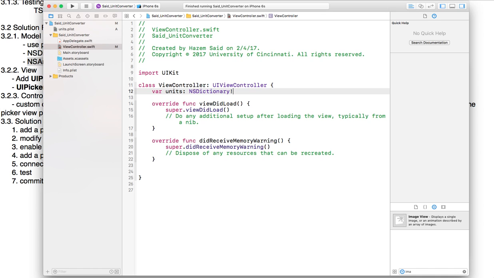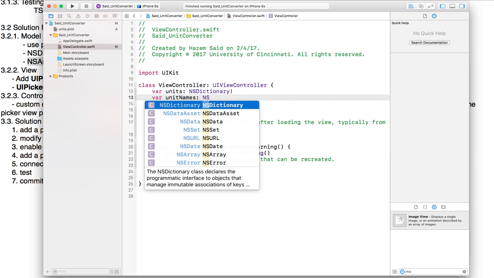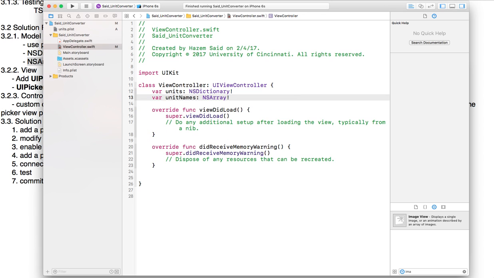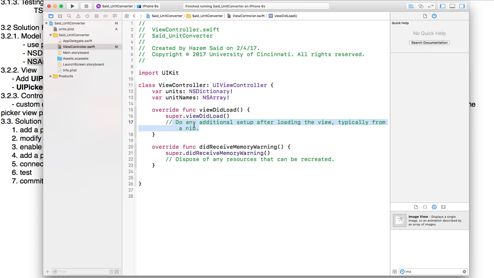The reason I'm not going to initialize it is that I'm loading the content of the file into that dictionary in viewDidLoad. Then I need another one, which will be used for the unit names. This will be an NSArray, and I'm also not going to initialize it. Then when the view loads, which is the initial setup when you load that view, that's where you want to open any files and load them.